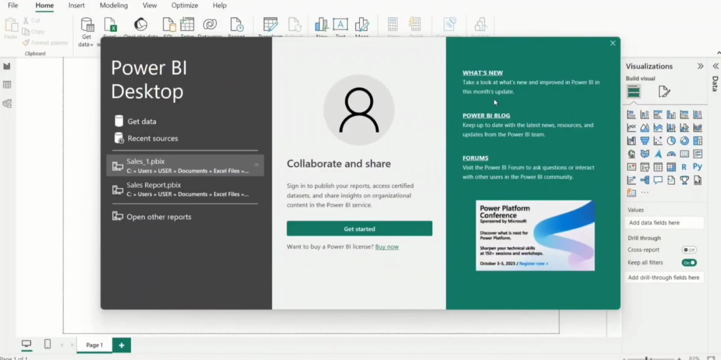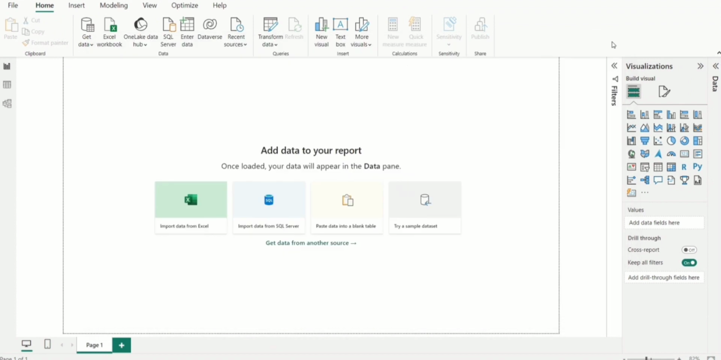After installing Power BI, you open it up. This is the first dialog box that will show. You click here to close this dialog box. So in Power BI, where you have all your tabs is called the ribbon.